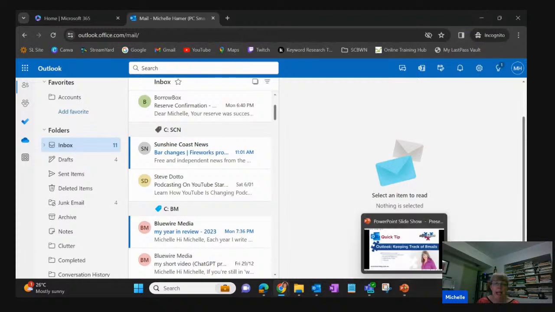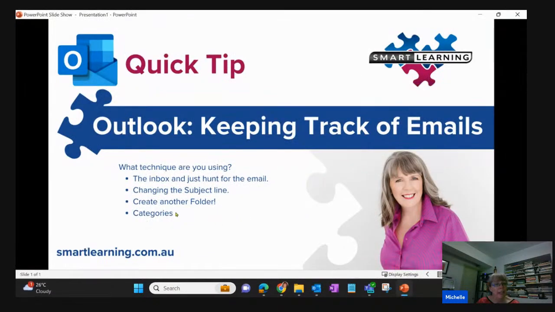So, categories. Yes, I do create a folder called Handled, and I put all of my emails in there, and I use categories because, remember, one of the great things about categories is you can apply multiple categories to an email. So if that email has multiple threads in it, it just enables you to find those emails at any time.